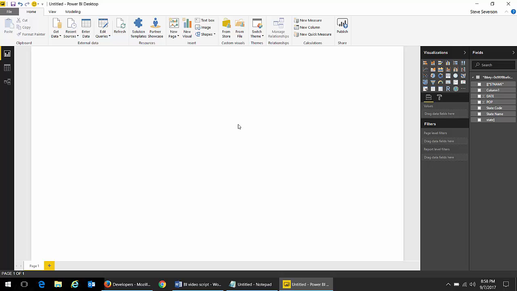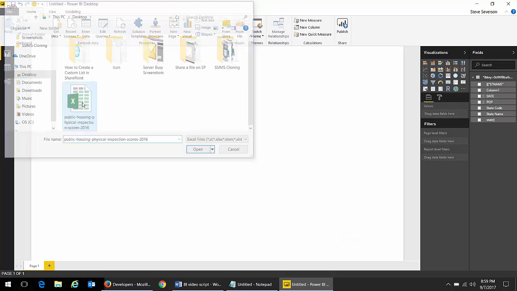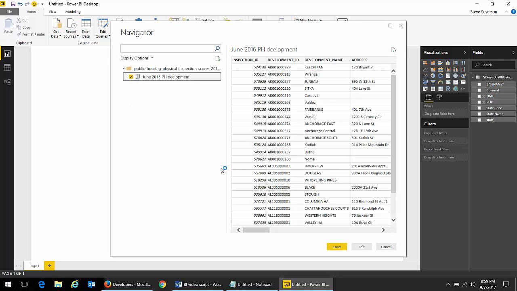Next, I'm going to pull in some HUD data that I downloaded as an Excel file from their website, and I just go up here again to Get Data, click Excel, browse to find it in my computer, and double click to open it. Then I can just select this worksheet here to load it in, and notice this nice preview feature that would be super useful if I had multiple worksheets in this Excel spreadsheet.